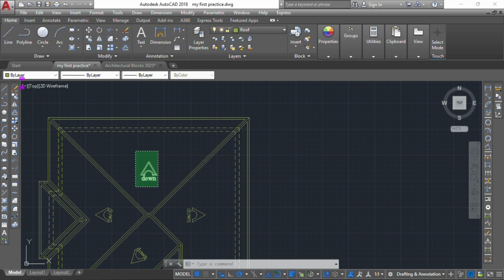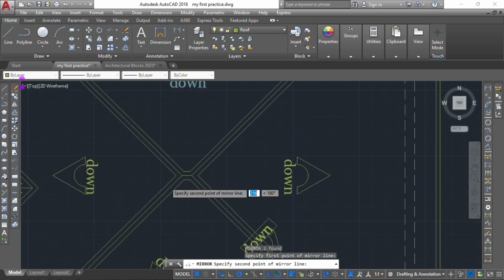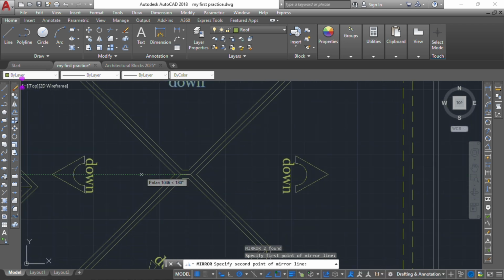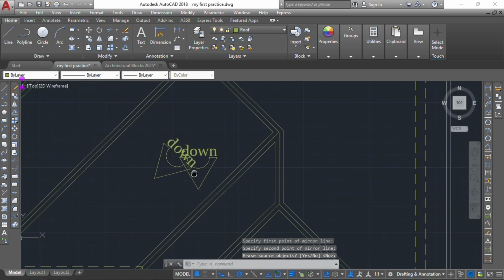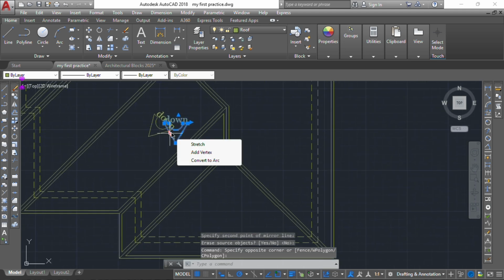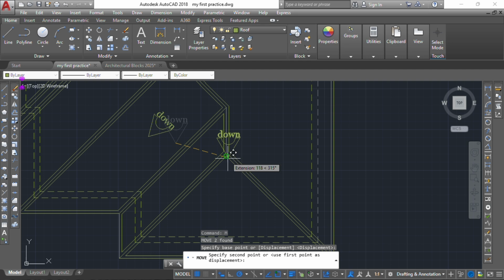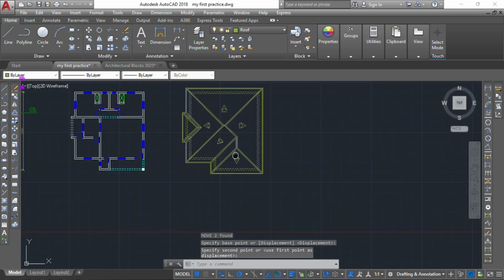Okay, let's just copy this. Let me mirror it, and once I mirror it, I'll move it down there. Where is it? Let me select it and then move it. Okay, we are good to go.